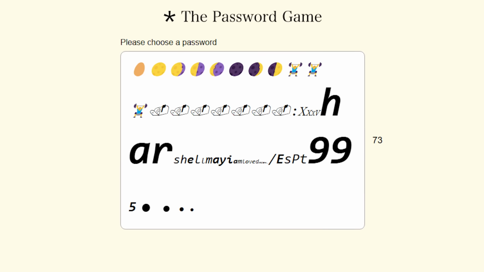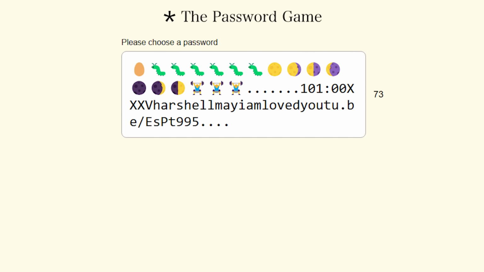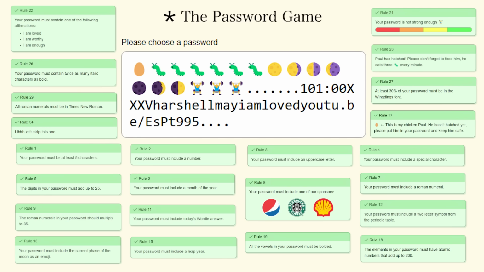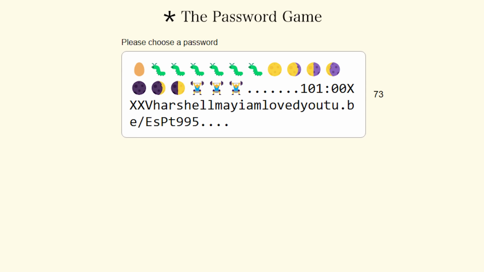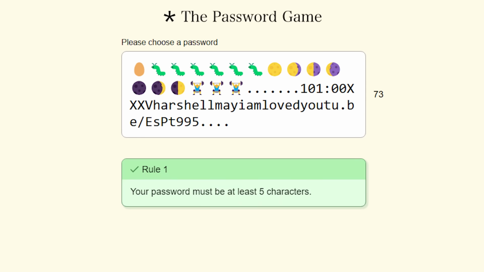So to start, every run begins by pasting this text, but that's a little hard to look at with all the different fonts, so here's what it is when all the characters are normal, and we'll go back to the resized version later. And right away, once you paste this password, a ton of the rules we need to worry about are already completed. The first four rules are that your password must have at least 5 characters, include a number, an uppercase letter, and a special character, which are all pretty obviously done.